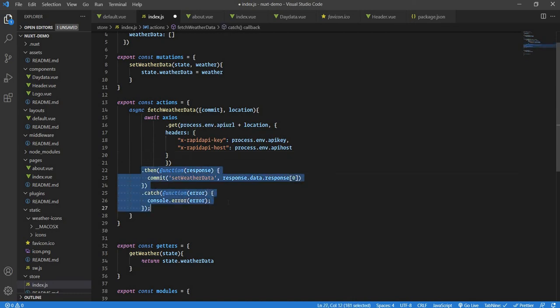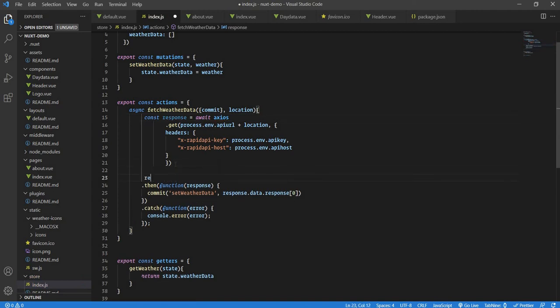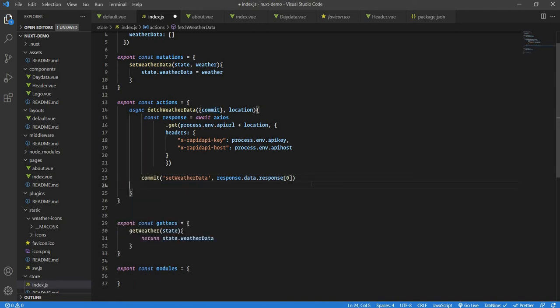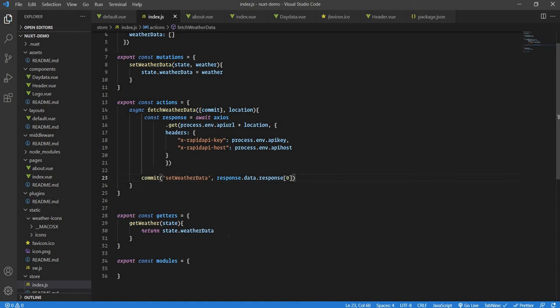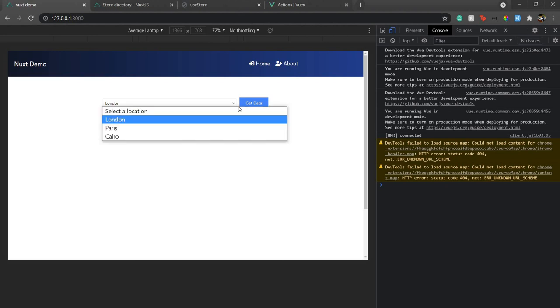And then we don't need this const response equal to this, and we will say commit. Once this thing is done, we will just copy it here, and we will say response.data.our response. So that's it. Now let's try this out and let's see if we are getting the same.